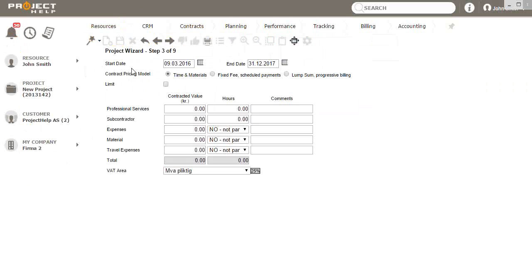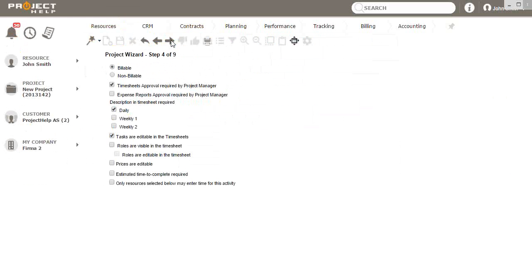Here is the information about the contract, which pricing model, appreciated value of the contract. So we can type 100,000 in 60 hours. We can choose whether we want an appreciation for expenses, materials, travel expenses. But click on Next. Here is the settings for hours.